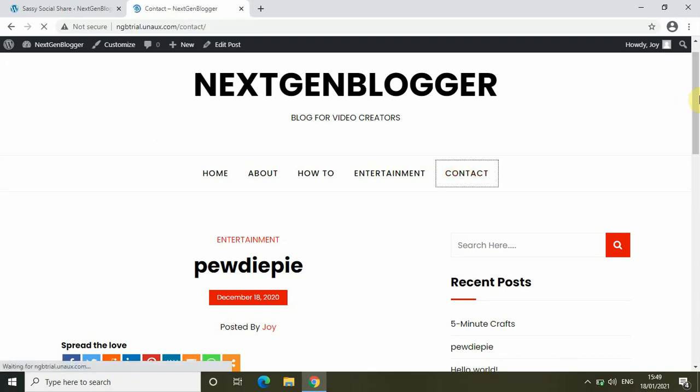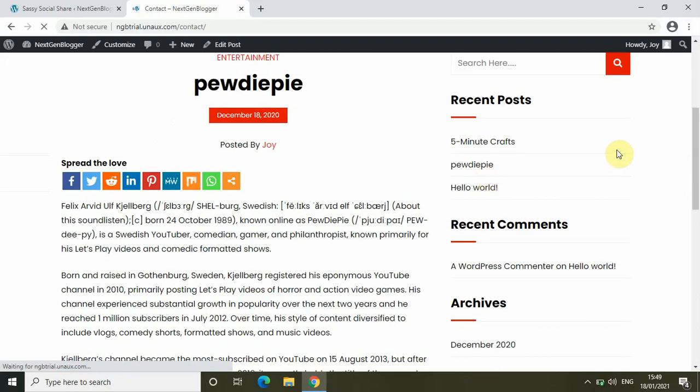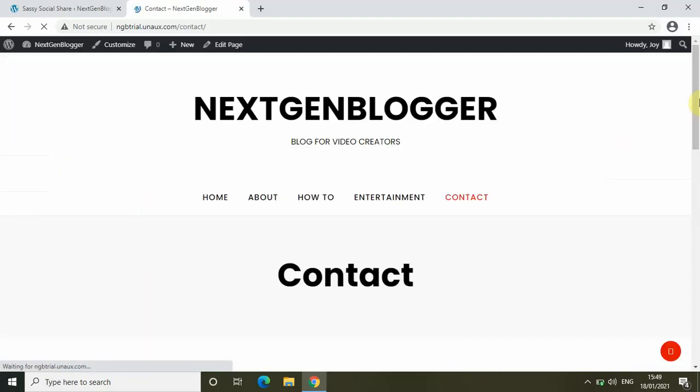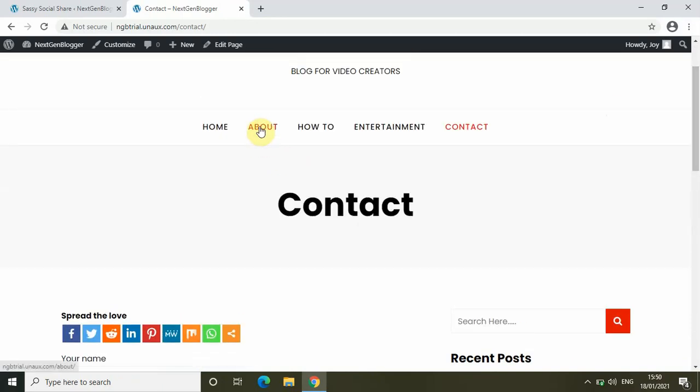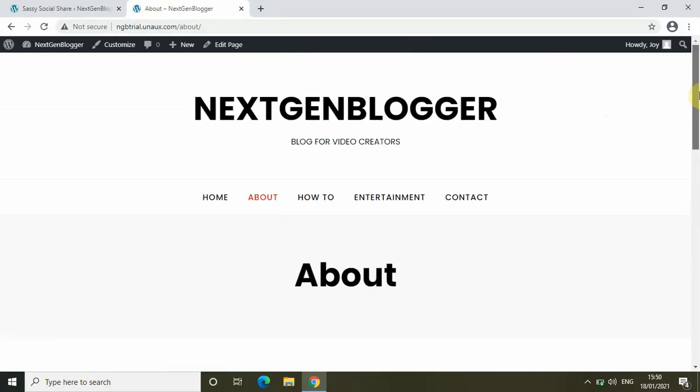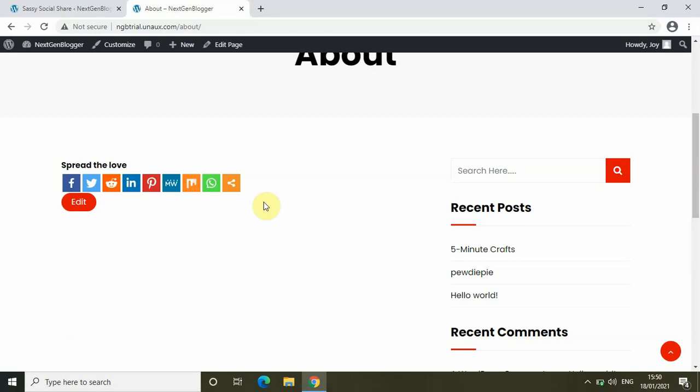So you can change this. If I just quickly go to my contact page, you will find the social share buttons. As you can see, the social share buttons are present right here at the contact page, but I don't want this. And it's the same with the about page as well. I don't want the social share buttons on the about page and the contact page.